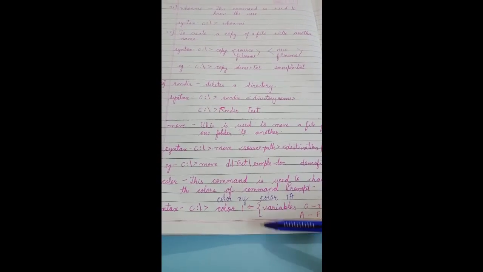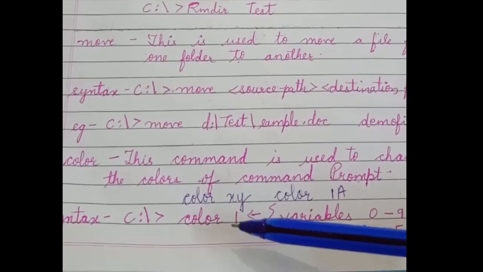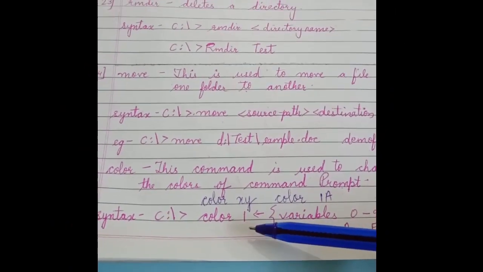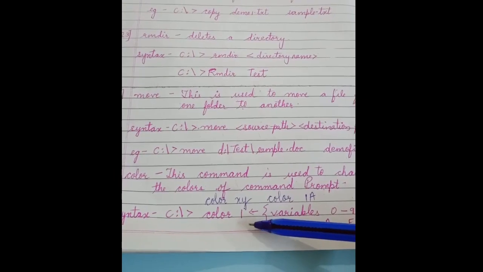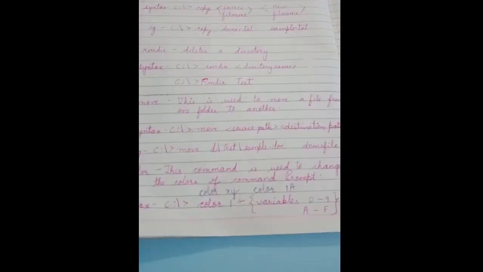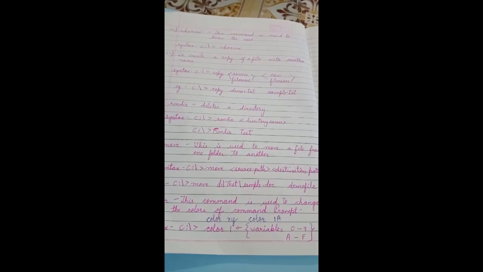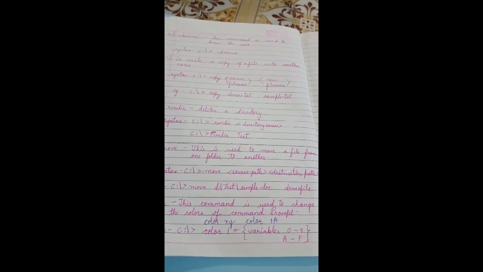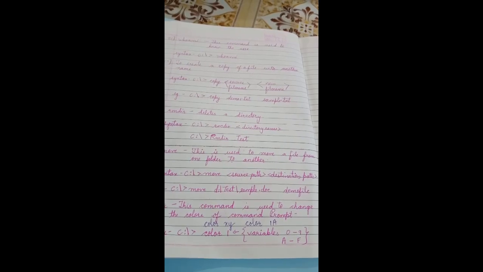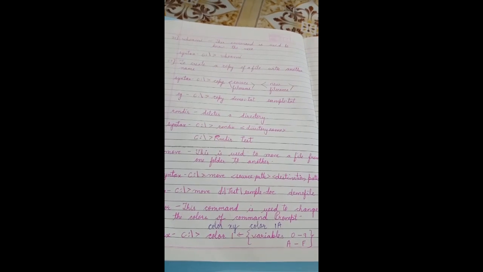Let's see another example. The example is color 1. In this example, only one color variable is used. So this will only change one color, that is the font color. There are different colors used. For example, 0 stands for black, 1 for blue, 2 for green, 3 for aqua, 4 for red, 5 for purple, and so on. Similarly, A stands for light green, B for light aqua, and so on.